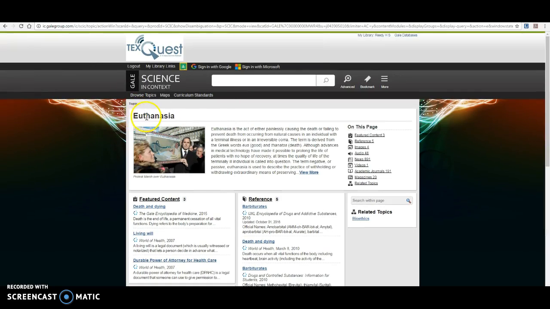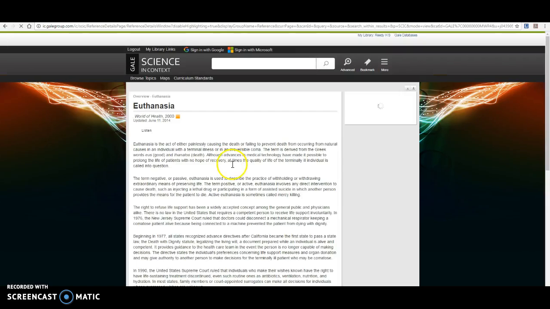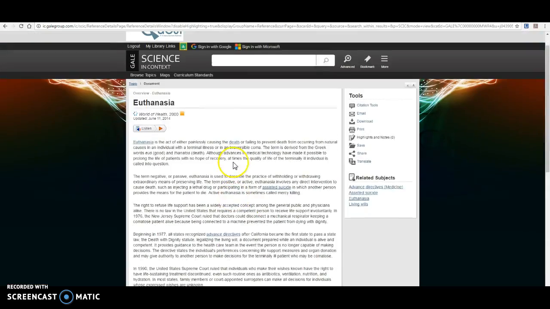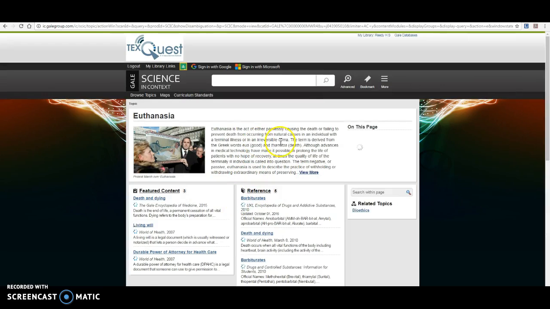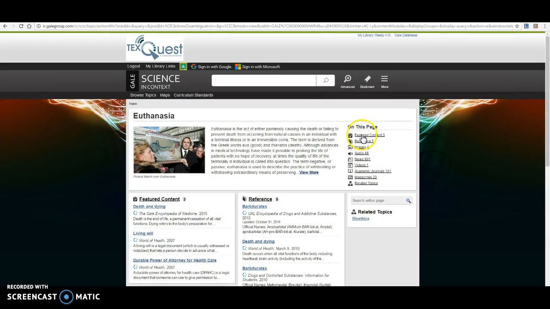Up here, it's going to give me a topic overview. So if I don't know much about my topic, I can click on this and it's going to give me just a general overview of my topic. I can certainly use that as a source if I want to. You'll notice over here, it tells me here's all the different types of sources.